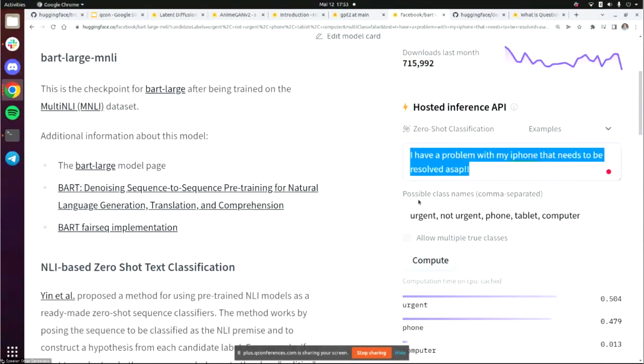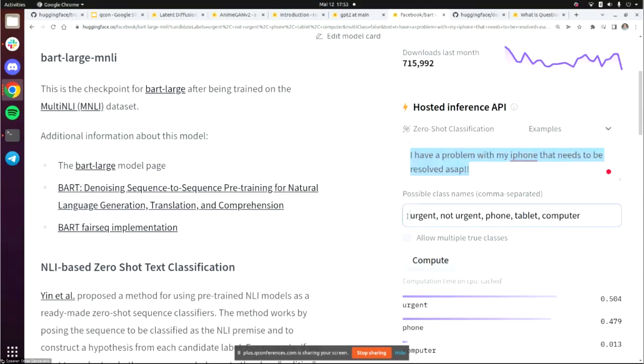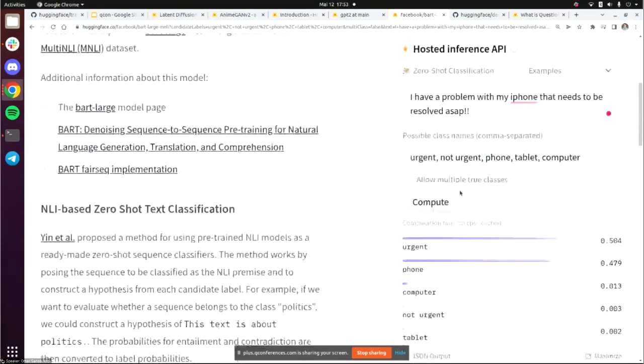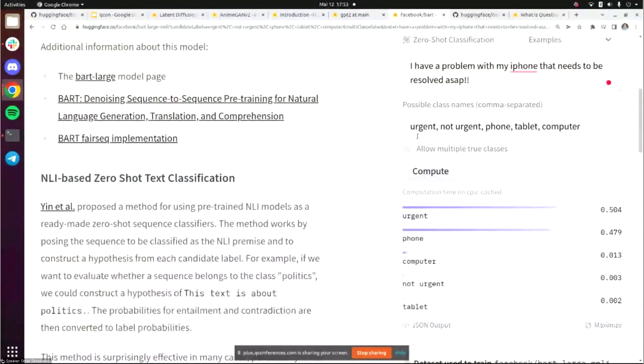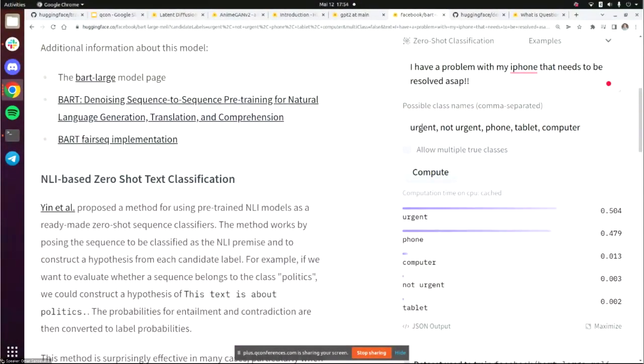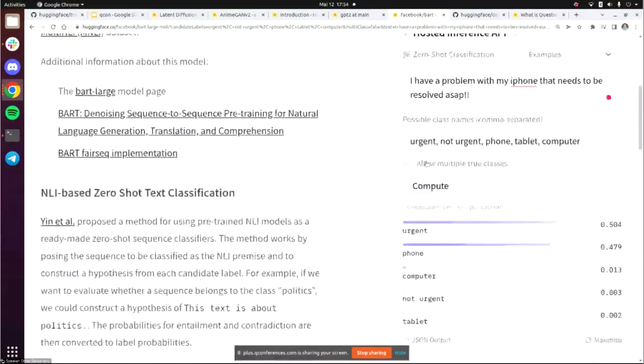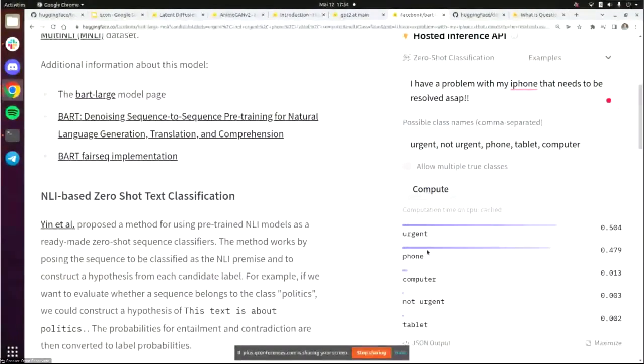This model was not trained to classify based on a fixed set of labels. So it was not trained with these labels, for example, urgent, not urgent, phone, tablet, computer. The model was never trained to label based on this. But with zero-shot classification models, you can specify the labels that you want at inference time. So you never train the model directly with these labels, but instead you're able to do it in inference with zero-shot classification.